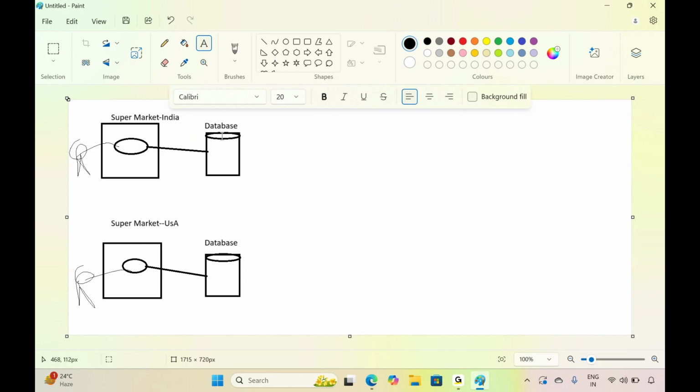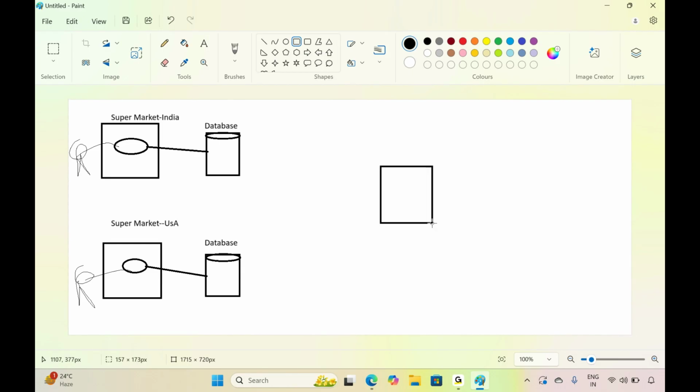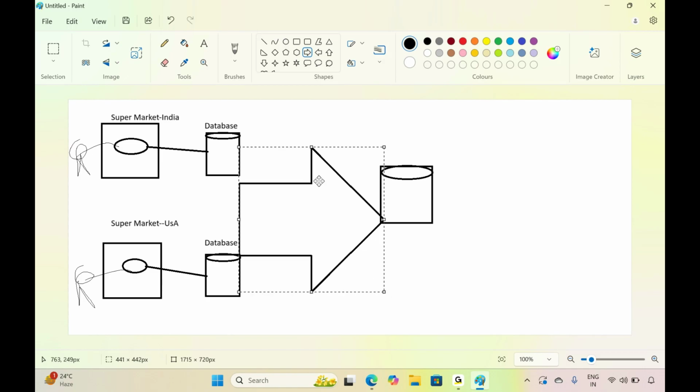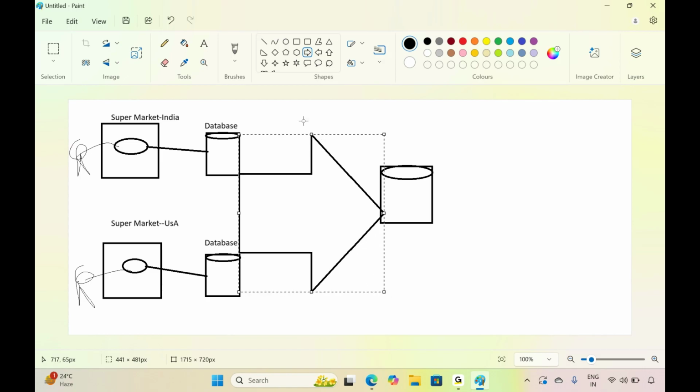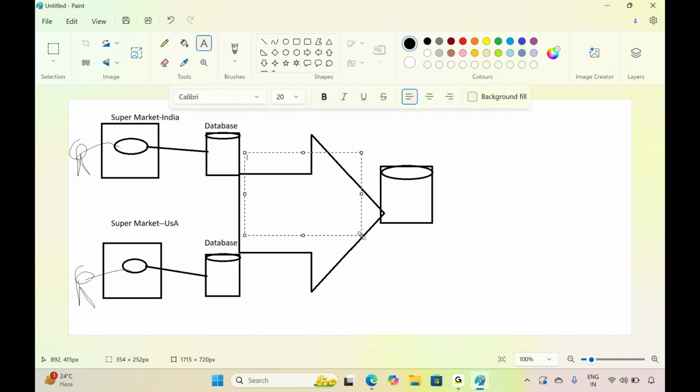Now as a data engineer, what do you need to do? You need to consolidate this data, all your business data from both locations, from this database server and this database server. We call that process ETL. ETL stands for extraction, transformation.